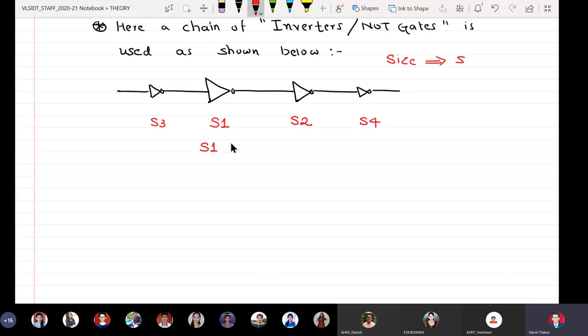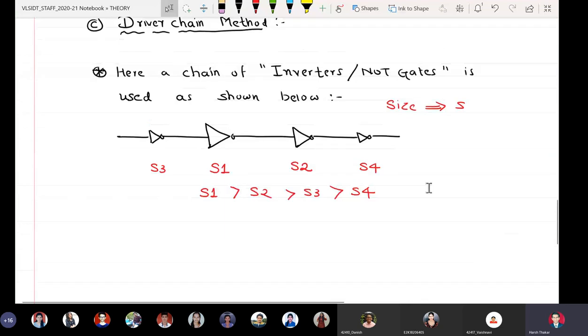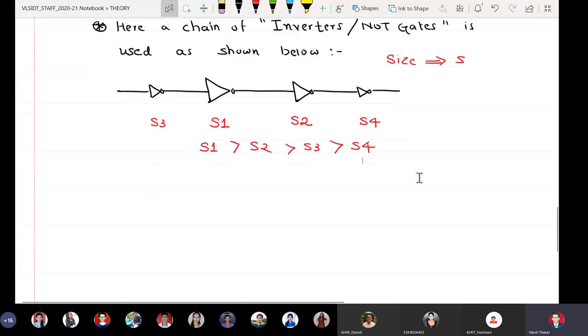Now somebody may say, sir, we have heard about an inverter or NOT gate, but we have never heard about differently sized inverters. So we have spoken about the functionality of logic gates, but we have never spoken about the size of logic gates. We have never said that, oh, this is a two input NAND gate, and this is a larger two input NAND gate, and this is the largest two input NAND gate.